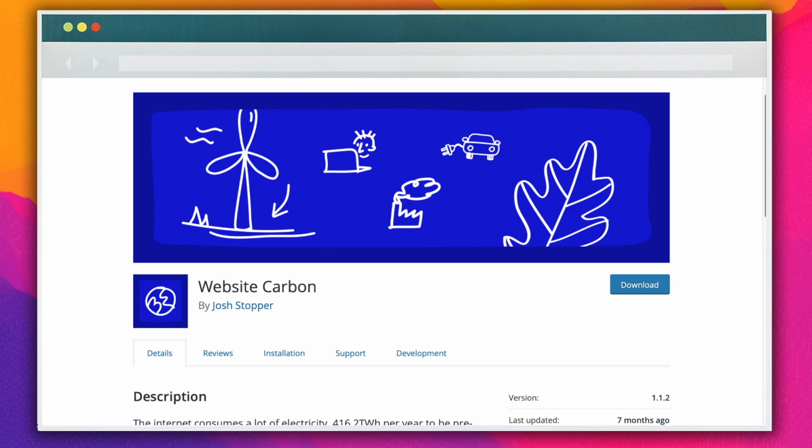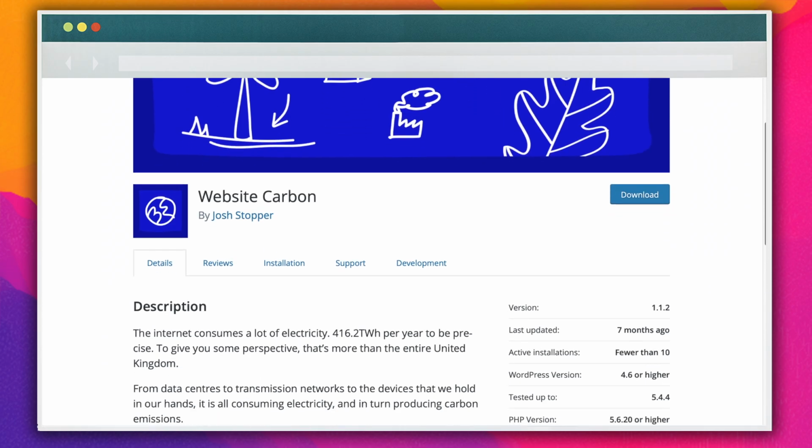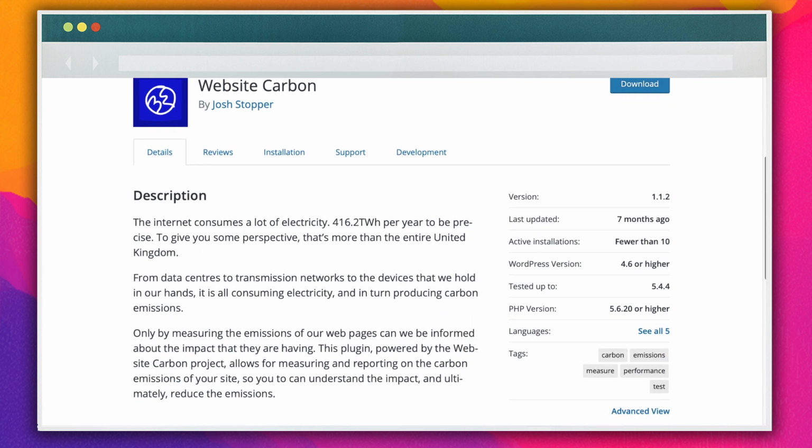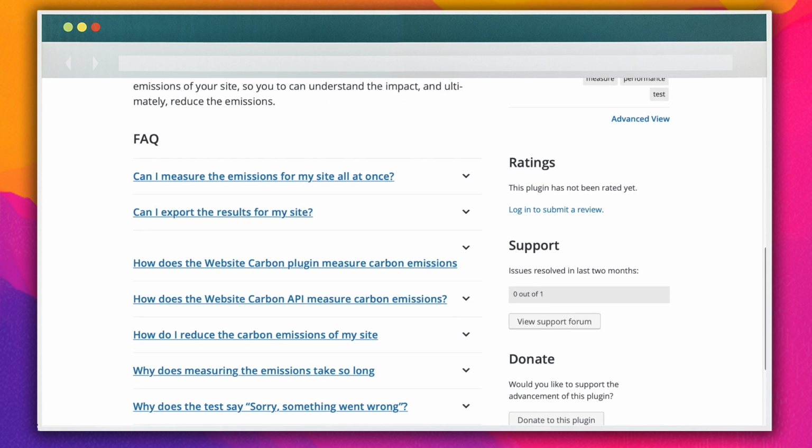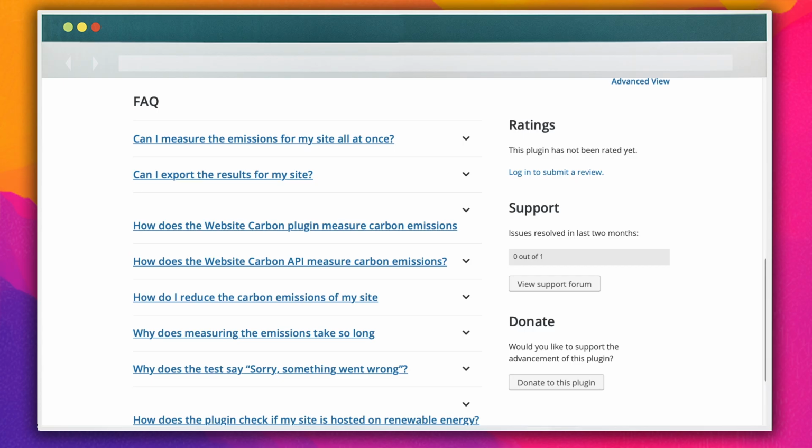Give the Website Carbon plugin a try. It allows you to measure and report on the carbon emissions that your site creates. It's free to use, and you can use it long-term to track and preserve the optimizations that you've done.